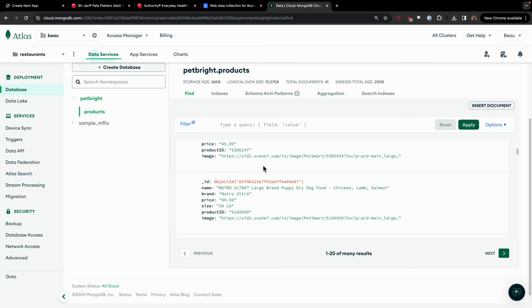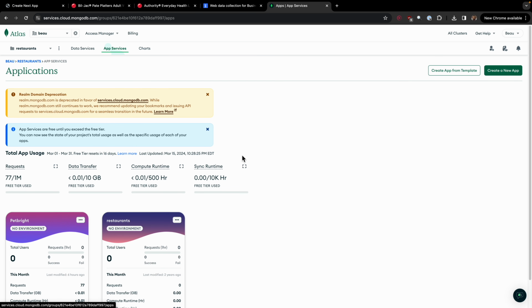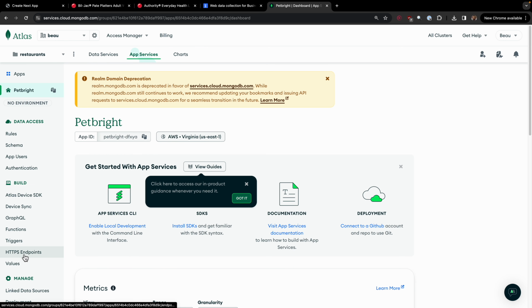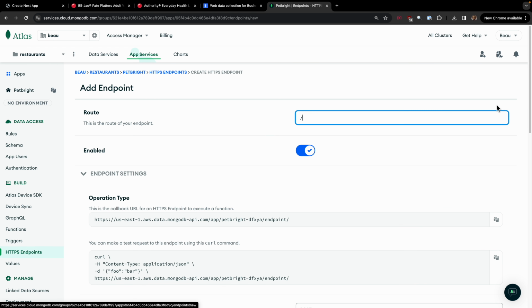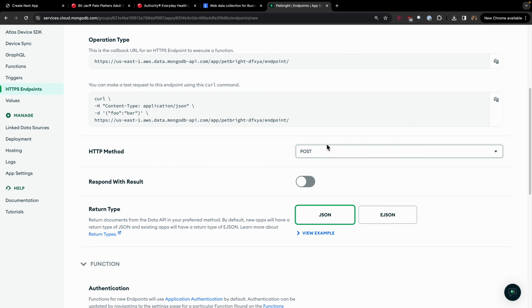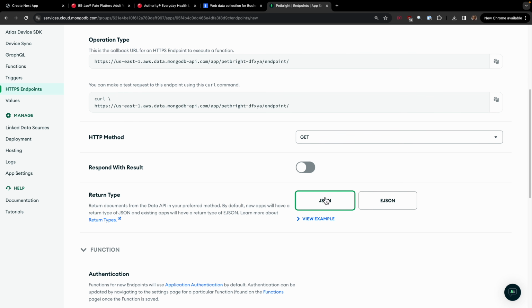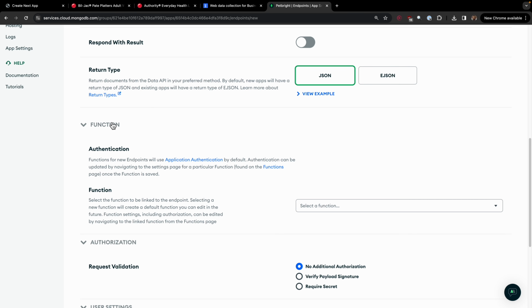image link. And the way I made that API endpoint to connect and get all this information is in App Services, MongoDB Atlas App Services. In App Services, I have this HTTPS endpoint, and I have this products endpoint. Basically, I just had to click add an endpoint here, and then I called the products endpoint, and then I had to make it a GET request, and then I said it returns JSON, and then for a function, I had to create a new function.